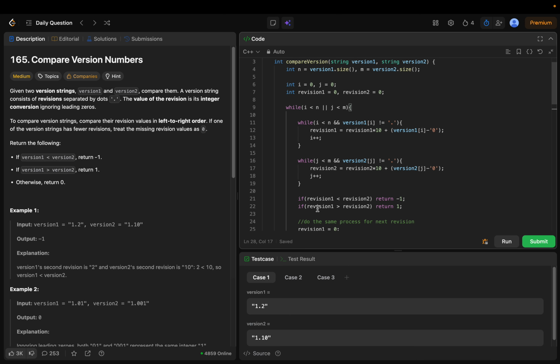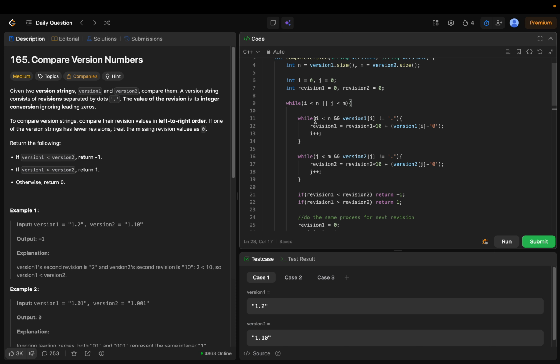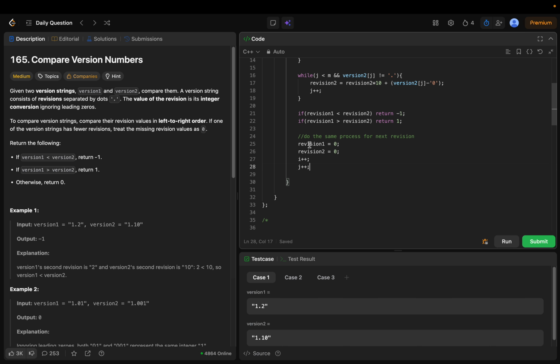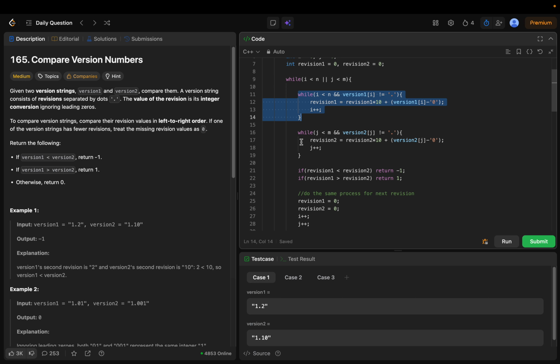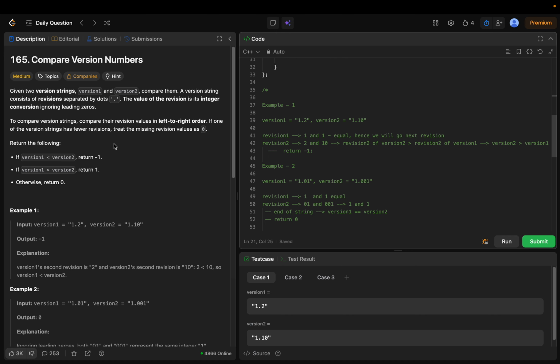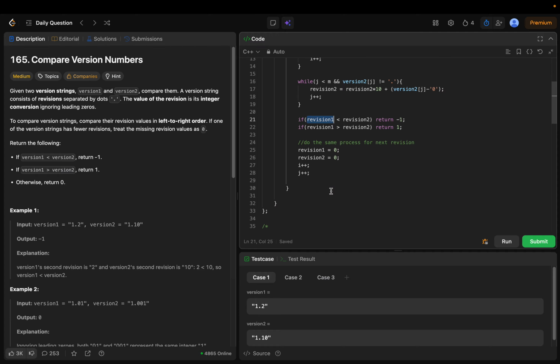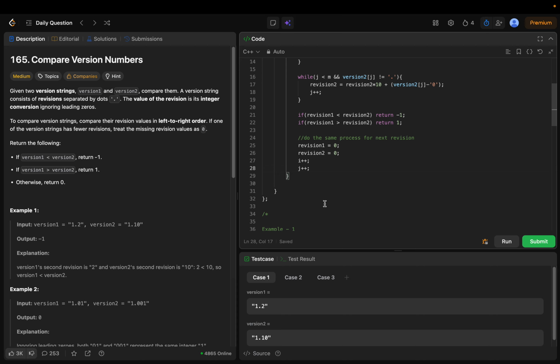Now you might be thinking, what will happen if, let's suppose, i is at the end of the string, but we are still iterating j? You see here that we have redefined revision 1 as 0. So now let's suppose i is completed. We will not execute this while loop, right? Only this while loop will get executed. And here revision 1 will be 0 only. That's what we have been asked, right? That if a revision value is missing, treat it as 0. So it will work that way.